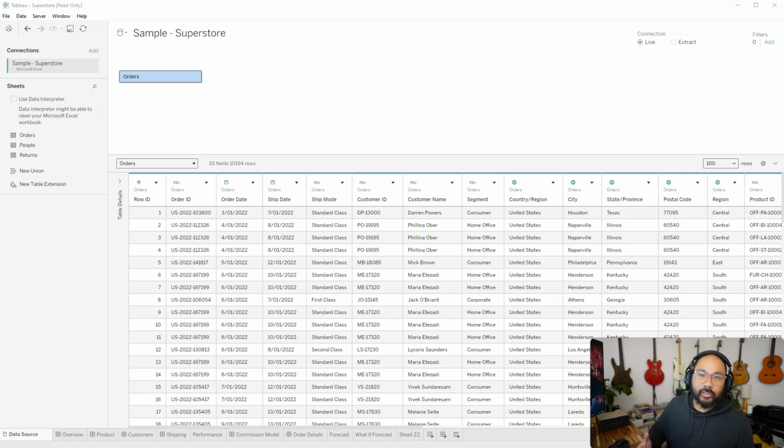Are you trying to perform joins in Tableau and you can't find where to do it? Well, let me show you where it is in Tableau. So here I am in Tableau Desktop and we're in the data source view.